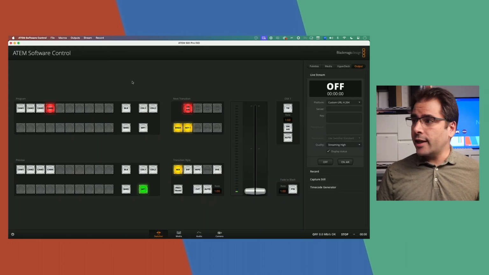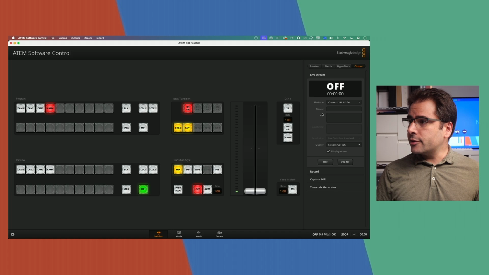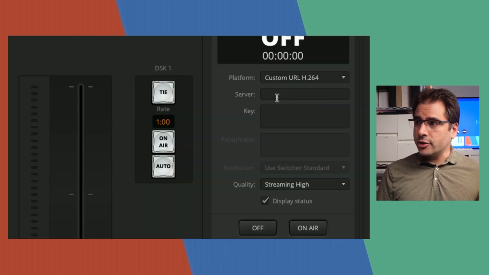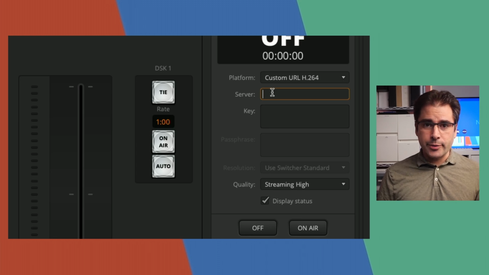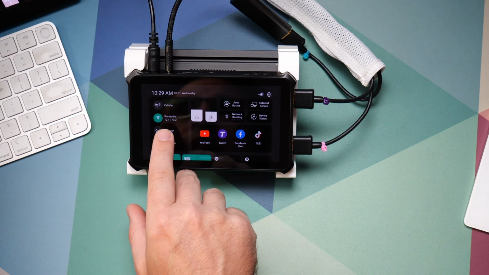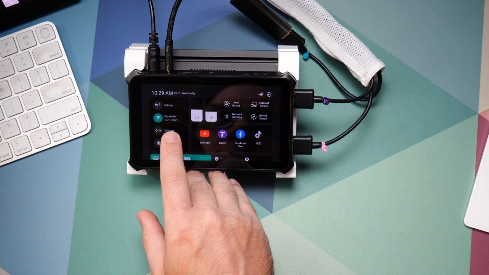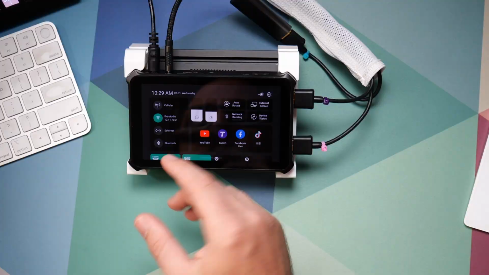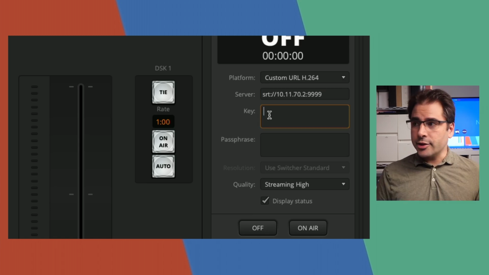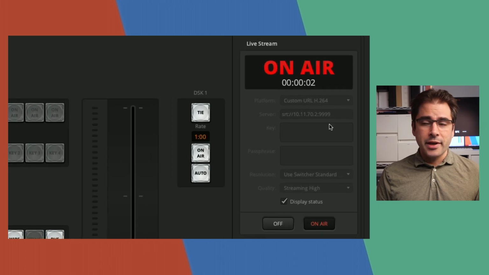So now I can go into the ATEM Mini software, for example, and go into the live stream section, and I'm going to choose custom URL H264 from this list. Here, I'll actually now enter the SRT address of the Director Mini. One quick way to find this is you can go to the Director Mini and pull down from the top, and it'll show you the IP address of your Director Mini either on Wi-Fi or Ethernet, depending on how you have it connected. So here I'm going to type in SRT 10.11.70.2 and the port number that I entered for that source. I did not enter a stream key or passphrase, so I should be able to just hit on air, and we are live. We're not getting the blinking red, which means this is sending it to the Director Mini.